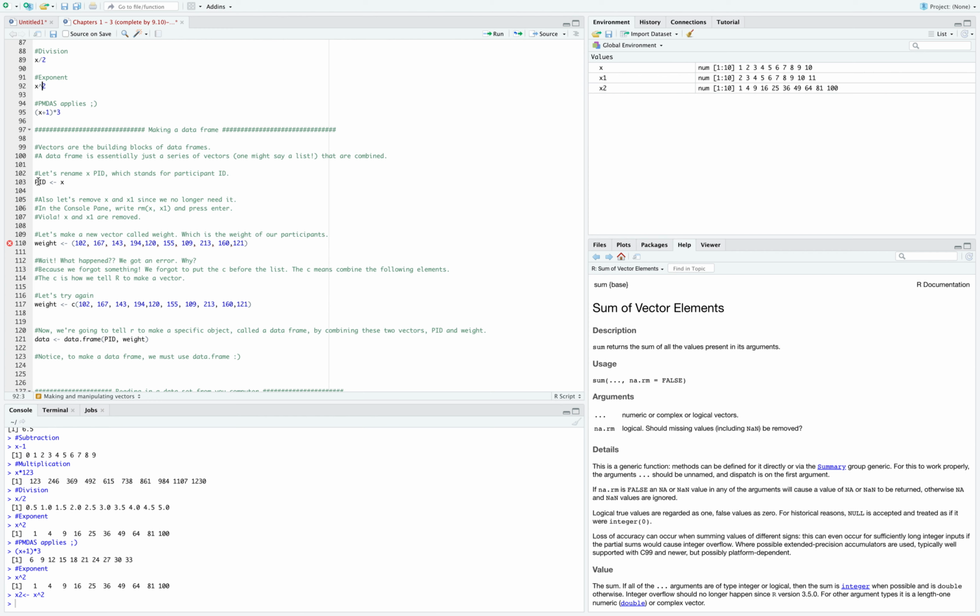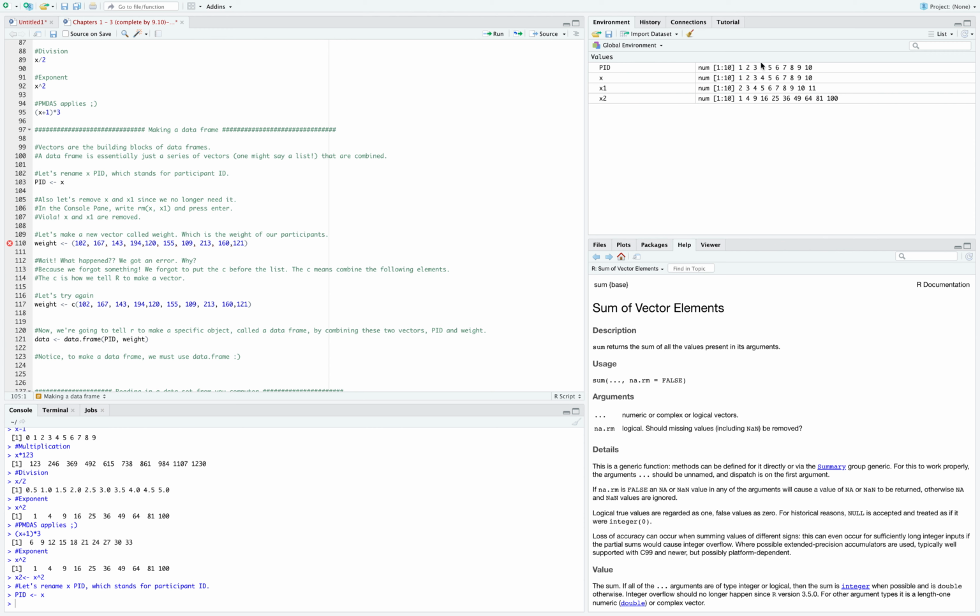So now we are going to make a new object called PID, and x is going to be equal to PID. So there you go. You have your object over there. It's the same as x. That's going to be the first column in our data frame.